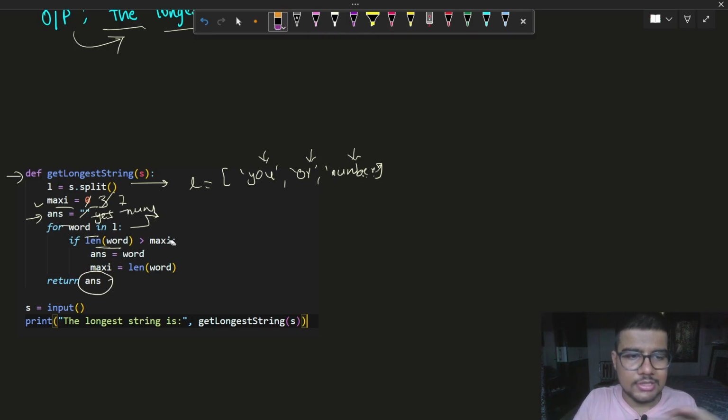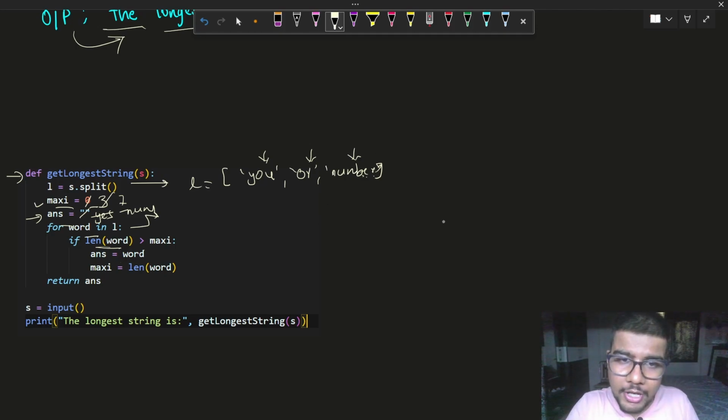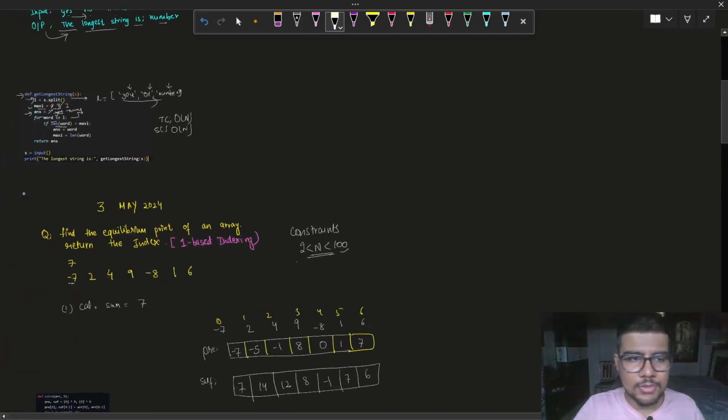So I think this code is also pretty straightforward and it should be fixed in your mind. If you are having a few issues, I will tell you to write it by yourself and do a dry run over this code. The time complexity of this code is order of n, because you are traversing over the whole array, fine. And the space complexity would be order of n, because you are taking a list to do that. Let's move to the C++ solution.